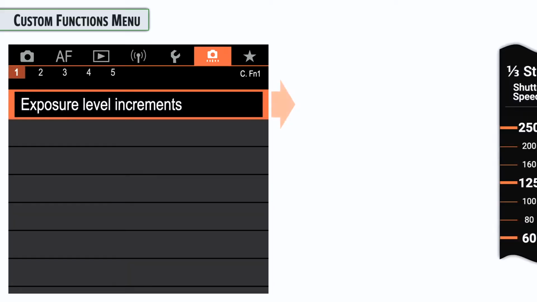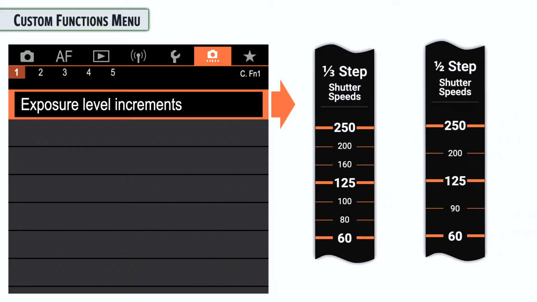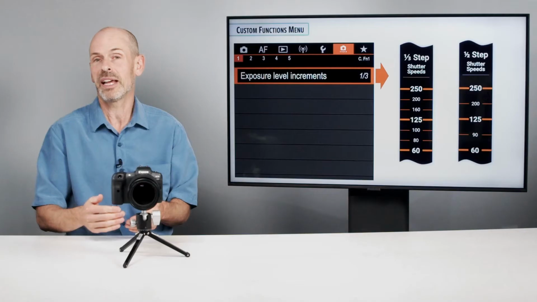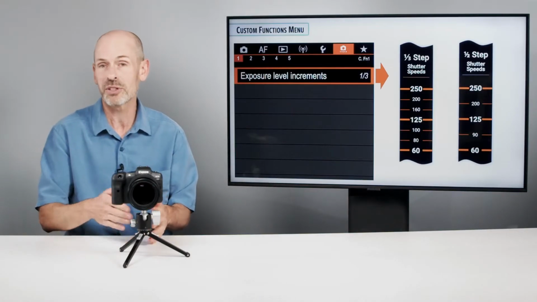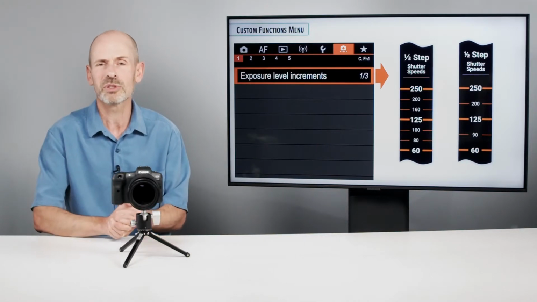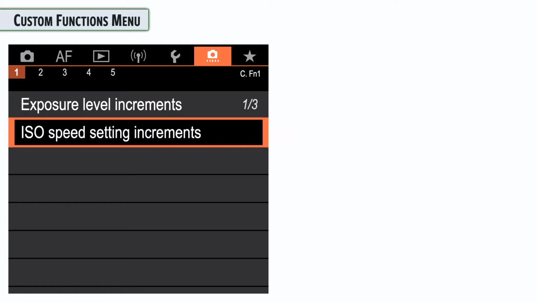Starting on page 1, we have exposure level increments. This is where you can change the shutter speeds, for instance, from third stops to half stops. Most of the time, third stops are good because it's a nice small increment to work with, very subtle difference between the two. I have, for instance, a light meter that works in half stop increments, and if I wanted to match it up with that, I could switch it over to half stops. But for the most part, I think third stops is going to be good for most people.